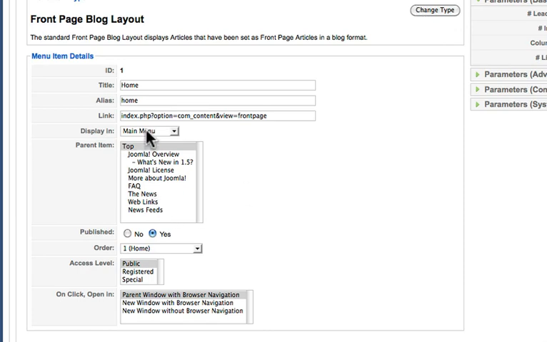Which menu is this in? It's in the main menu. Is it a parent item, i.e. is it the top item, or is it a child item of another menu? Is it published? What's the order of this menu? I can change that and move it down there.